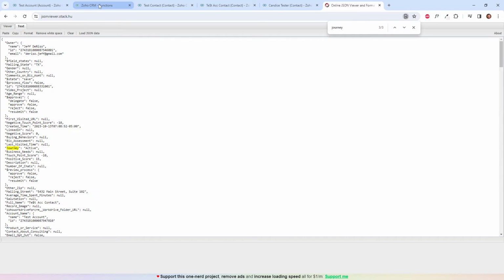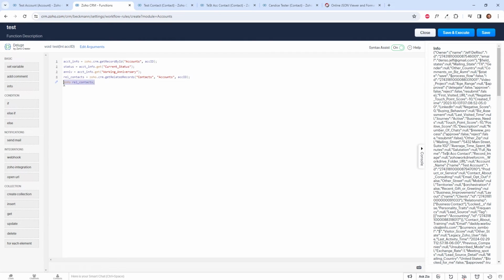The next thing we need to do in our function is what's called a loop. So we type in for each, and we create a variable called contact in our collection variable, which is relatedcontacts. Then we create open and close brackets here. What this for each loop means is that everything inside of this bracket is going to be executed for each contact in this list of contacts. The first thing we want to do is get the contact ID of each contact, so we'll create another variable.